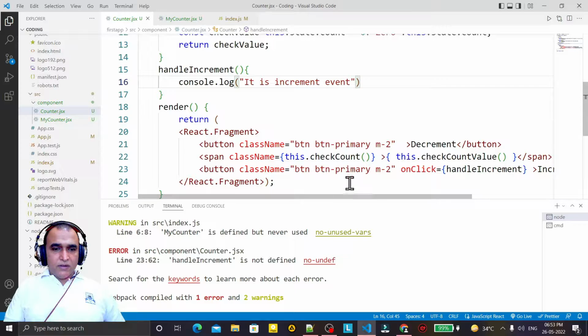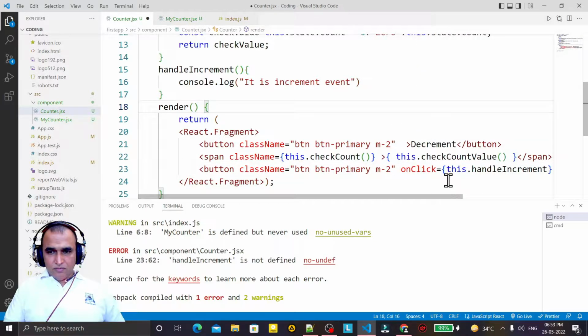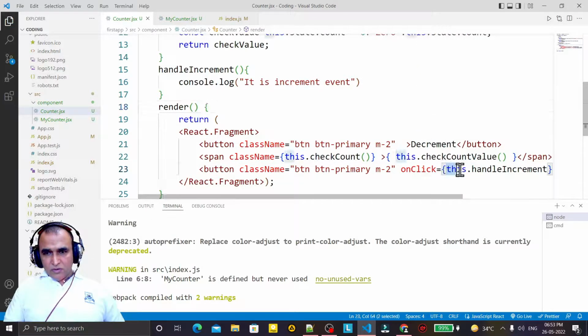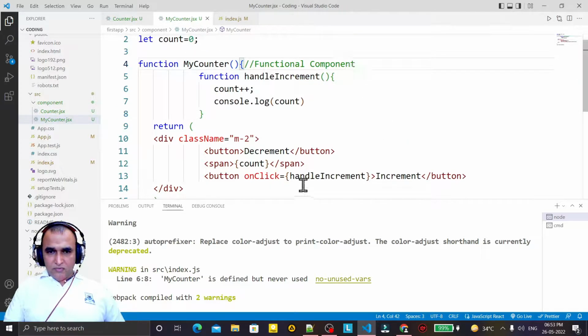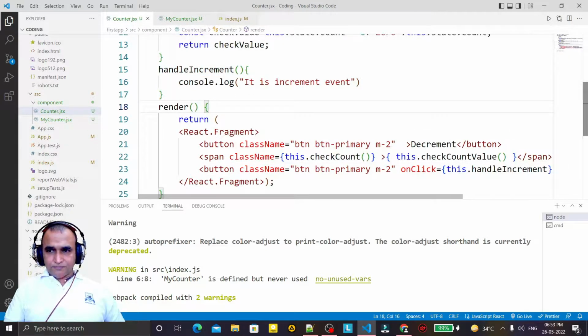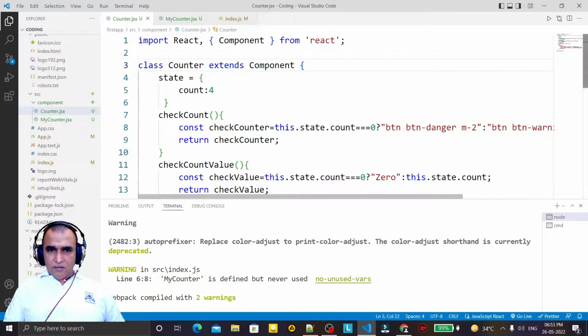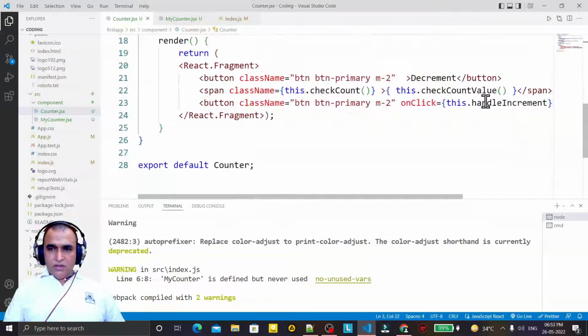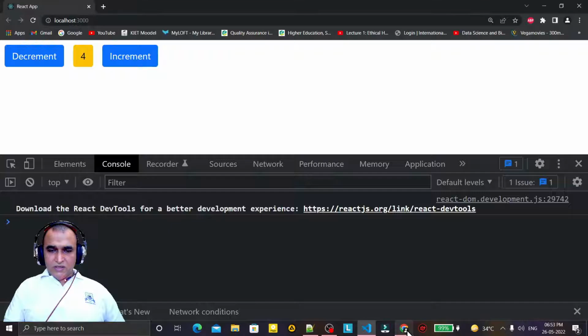So we have an error, not defined, so we have to use this to call it. Remember, because we are in a class component, we always have to use this to call the event. So this is the one change compared with the functional component. We are not using this there, but inside a class component we have to. See, this is a class component, so under this we have to use this.handleIncrement. And similarly we can create decrement also, but first of all we see the output here.